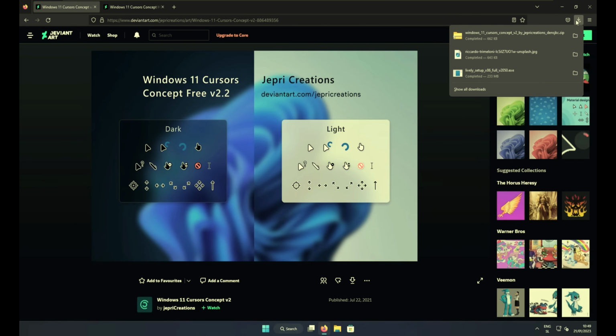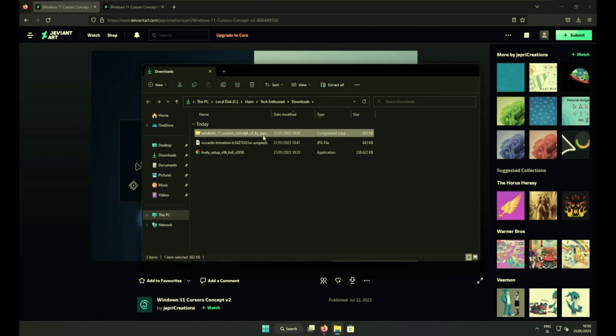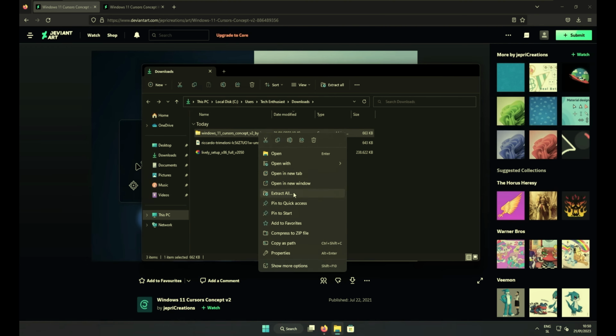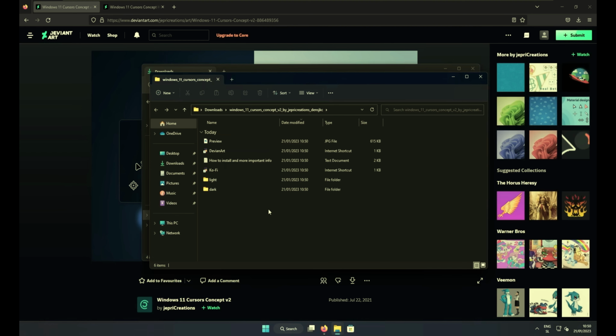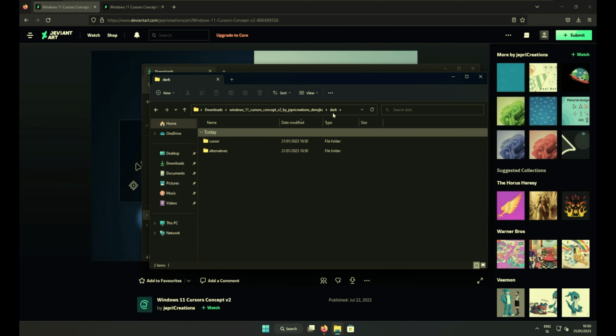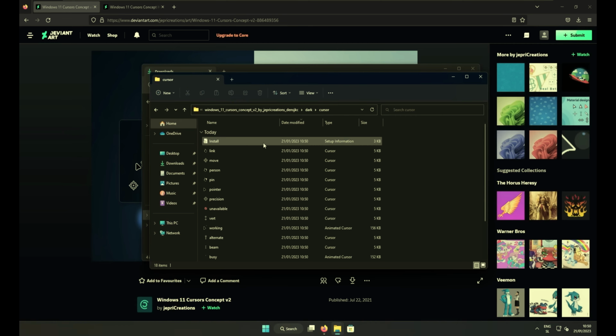Once you have the zip file, let's open it in the File Explorer Downloads folder by clicking this folder icon here inside the File Explorer. Let's right-click on the zip file, click Extract All here, and then Extract once again. And here in the extracted folder, you can pick from the light version or dark version of the cursor. Here I will go with the dark one. So let's open up the dark folder here. I will go through the cursor folder and let's right-click on the install file and then click Install here.